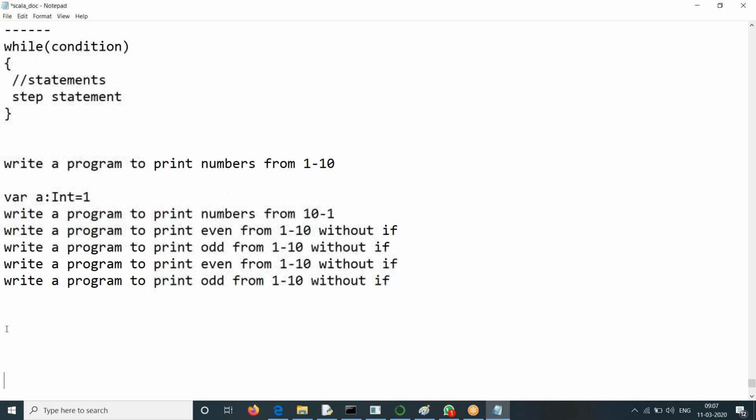So try to solve these programs. I'll take 2 minutes and then solve one by one. Take 2 minutes and try to solve them. Then I will also solve after that. And if you have doubts, you can clarify that.